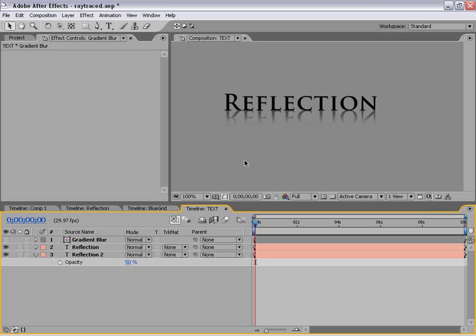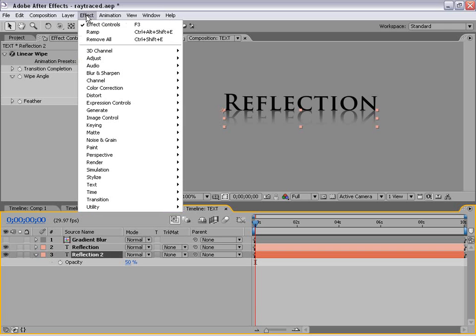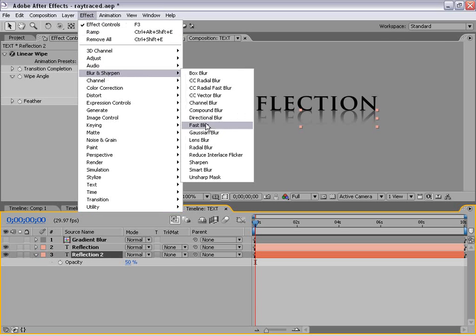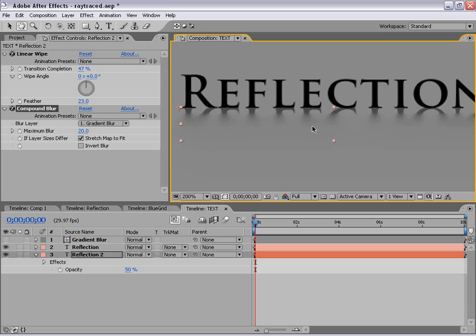So I'm going to zoom back in here, and with our second reflection layer selected, I'm going to choose Effect, Blur, Compound Blur. And then I want to use the blur layer as the gradient blur. What it's going to do is analyze that layer and use itself to generate blur. So everything that is white is most blurry, and everything that is black is not blurry.